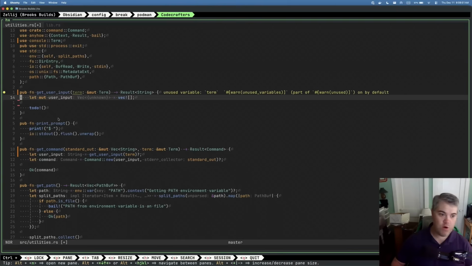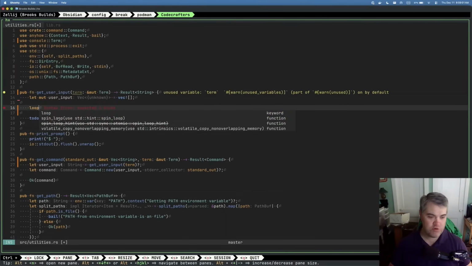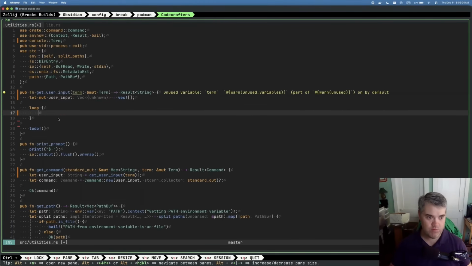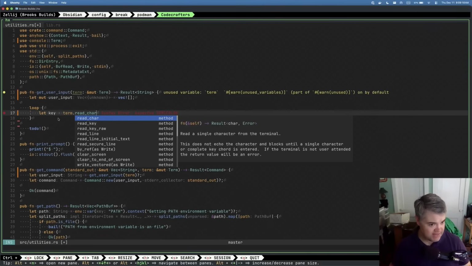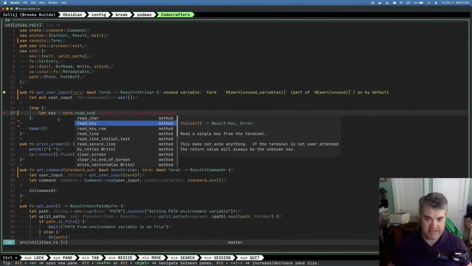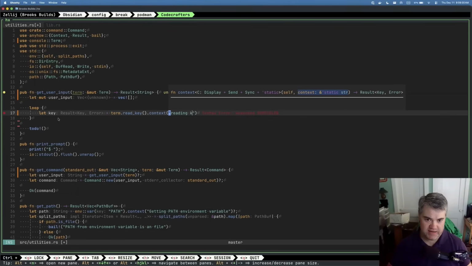So what are we solving by this? We are solving getting one character at a time. With the term, I can now create an infinite loop, which we'll have to break out of, but we'll deal with that. I can let key equals term. I want to read key. I also have read character as an option, but I want to read key. This gives me a result, so we can add context. Reading key while getting user input.